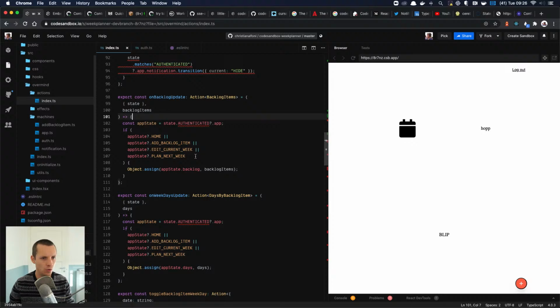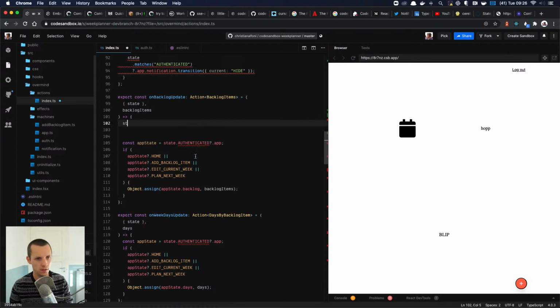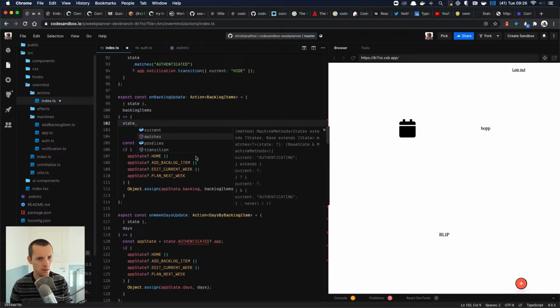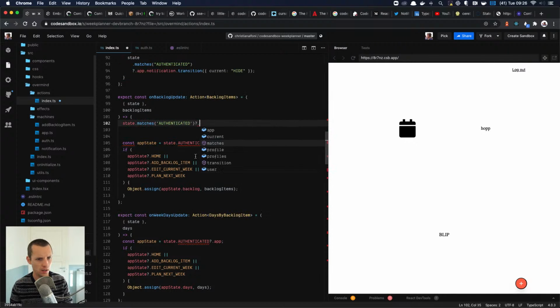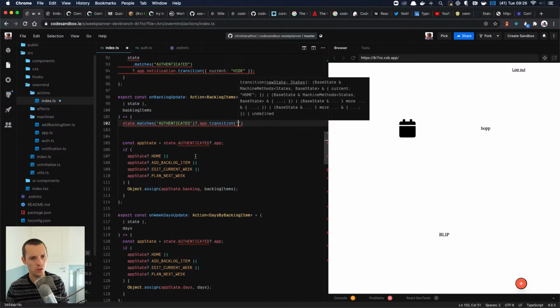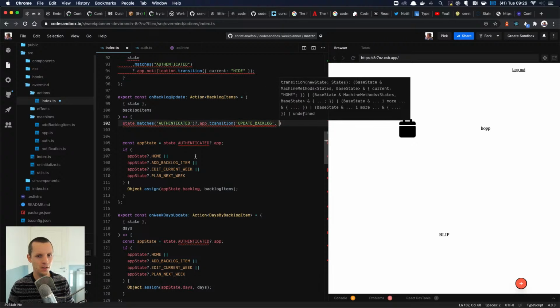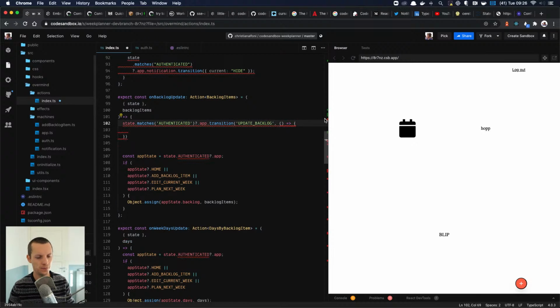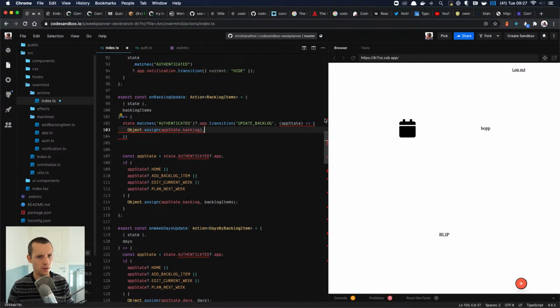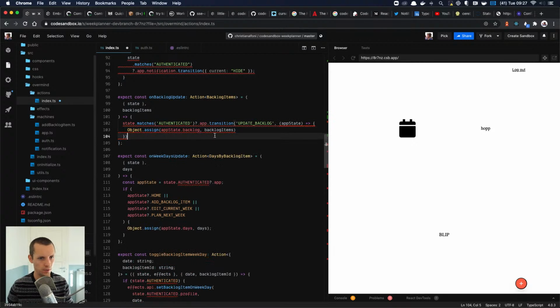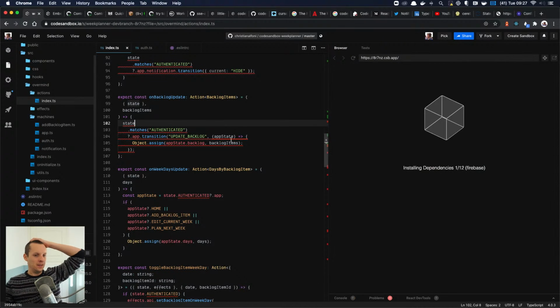So basically, instead of doing all of this, we're just going to try to run the transition now. We are going to say state matches authenticated app transition, and now we're going to use, okay, well, what did we call it? Update backlog, and then we'll get app state here, Object.assign app state backlog items. That's how we're going to express it, and it's going to look nice when we get the thing in there.